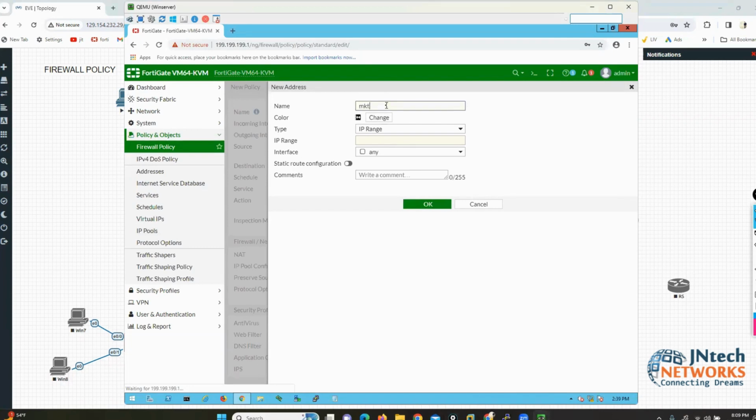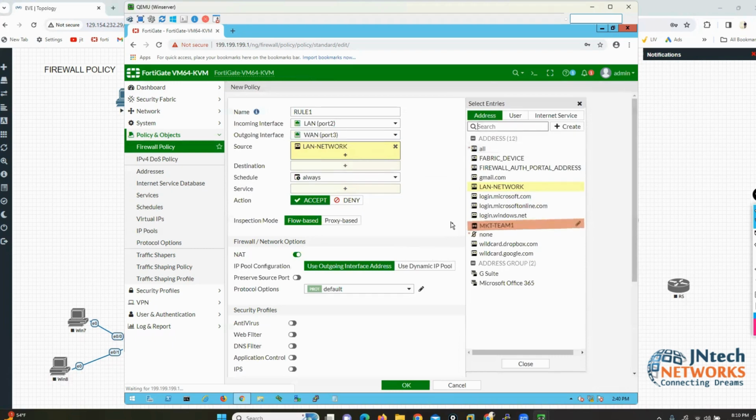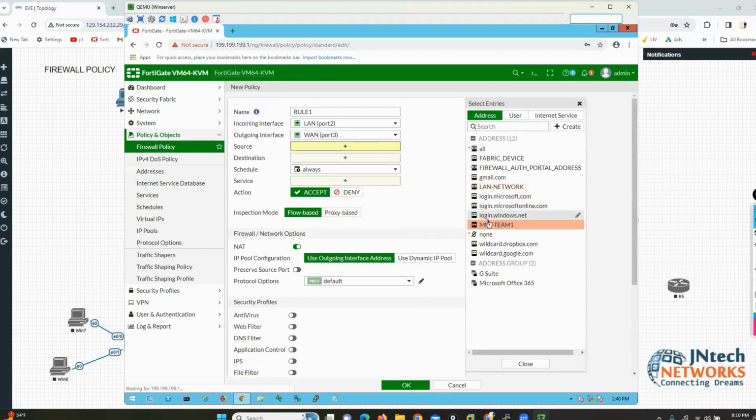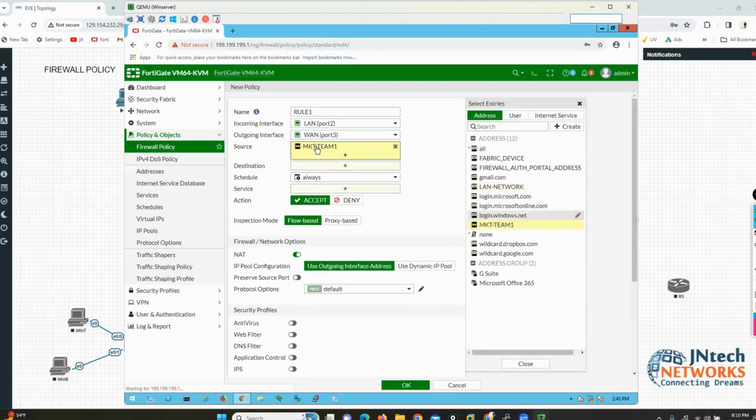For example, marketing-team1, just a name. And now type is IP range, and I can define the range information here, 200.200.200.15 to 200.200.200.18. You can click on OK. You can create your range object. So yes, you can attach marketing-team1. Yes, we have 15 to 18 IP addresses. Clear now?